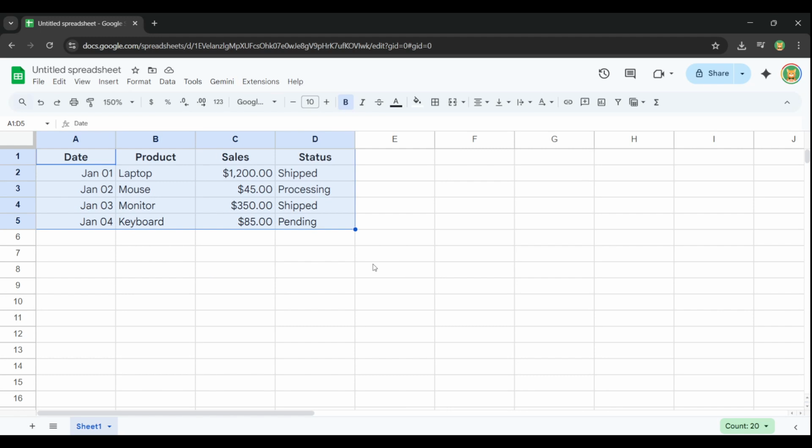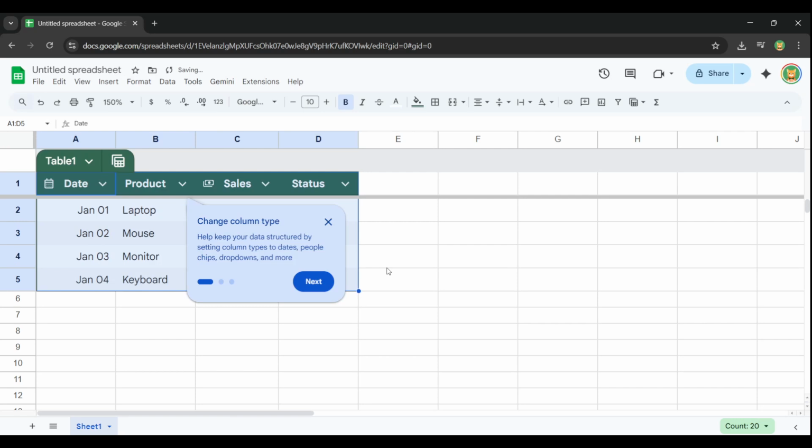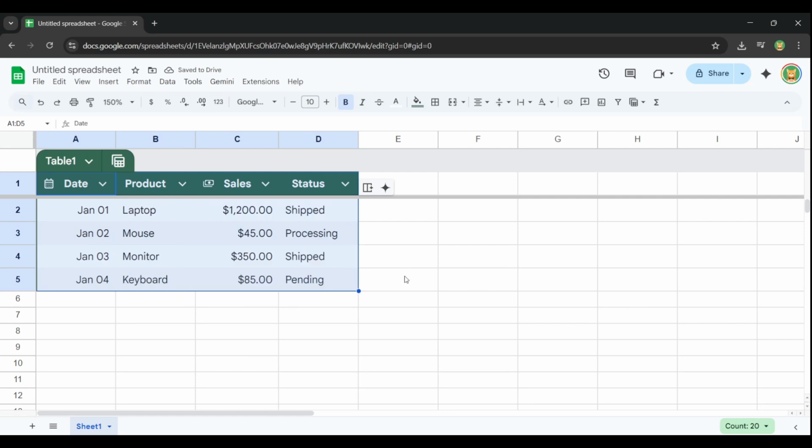With the data highlighted, go to the Format menu at the top and click Convert to Table. Immediately, Google Sheets instantly adds professional styling, alternating row colors, and built-in filters for you. Alternating colors make it easier for your eyes to track across rows, especially in wider data sets, and the consistent styling gives your sheet a polished, cohesive look without any manual formatting.